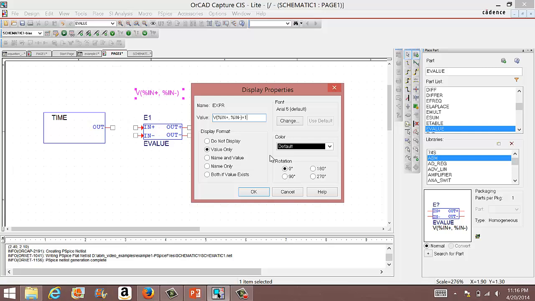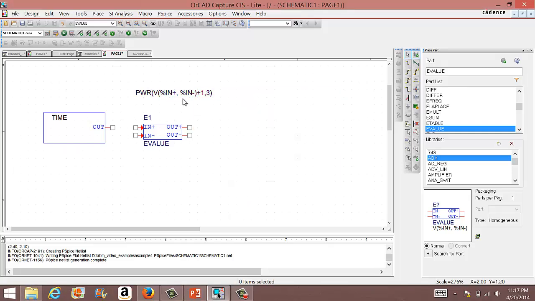And then what else do I need? What I need is to raise it to the power of 3. So I'm going to call another function which is power, PWR, the expression, comma 3. Now why comma 3? Because I'm raising to the power of 3. That represents the exponent. Hit enter, and I have the expression right here, which is the input voltage plus 1 and everything raised to the power of 3.